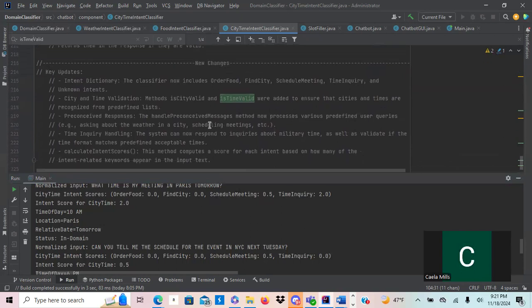Okay, what else? Time inquiry handling. The chatbot can handle inquiries about military time, which is through the preconceived messages, and validates if the time format matches the predefined acceptable times. And the calculate intent scores method computes a score for each intent based on how many of the intent related keywords appear in the input text.